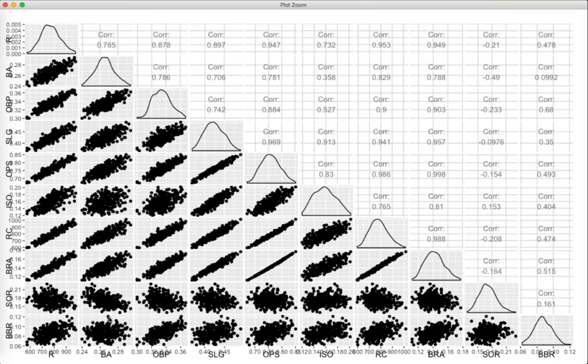So as an example, if we are looking at the correlation coefficient between batting average and runs, it's equal to 0.785, which is not bad, but it's not as good as OBP 0.878 or slugging 0.897, and even better yet, OPS 0.947. Isolated power is relatively poor. Runs created is better yet, and batting run average is pretty good. And you can see that strikeout rate and walk rate are fairly poorly correlated.